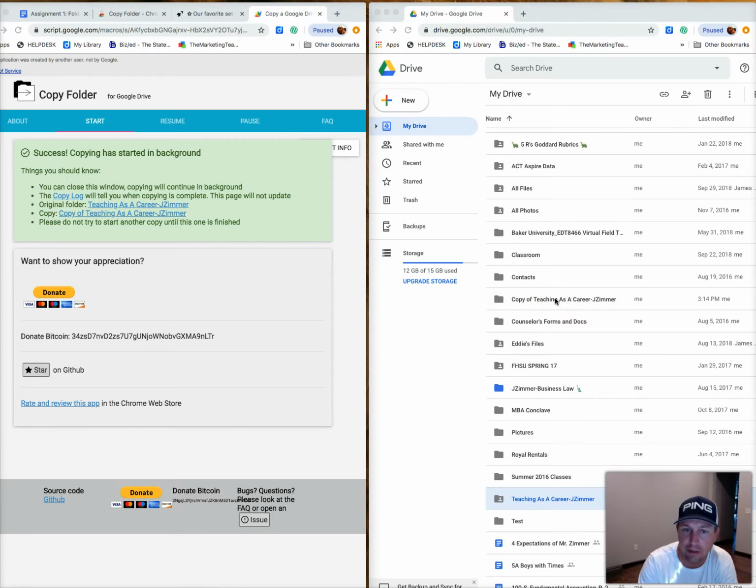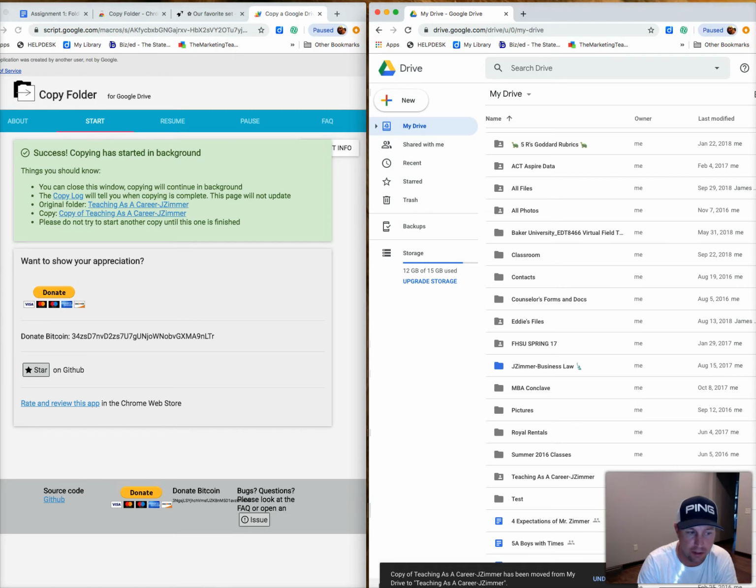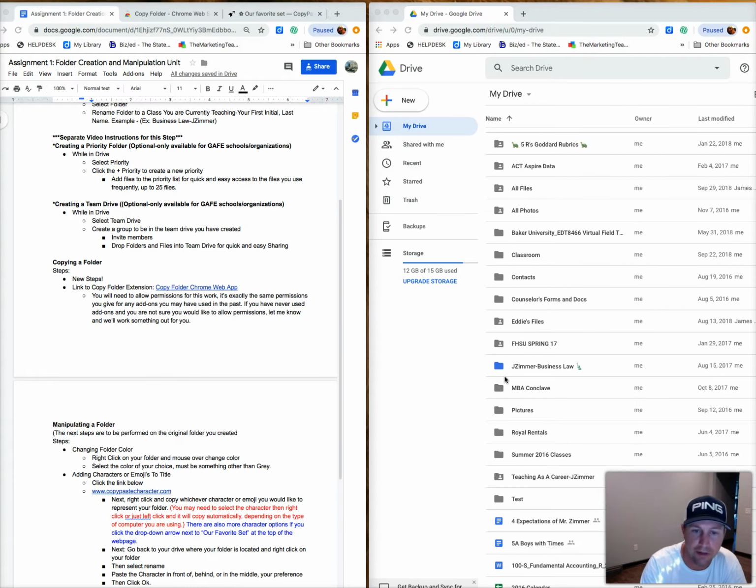Once you make that copy, I want you to simply grab this folder and drag it and put it inside your original creation, and then hit OK. Alright, I'll pause. Okay, mine's been copied and I dragged it inside my Teaching as a Career folder, my other folder.